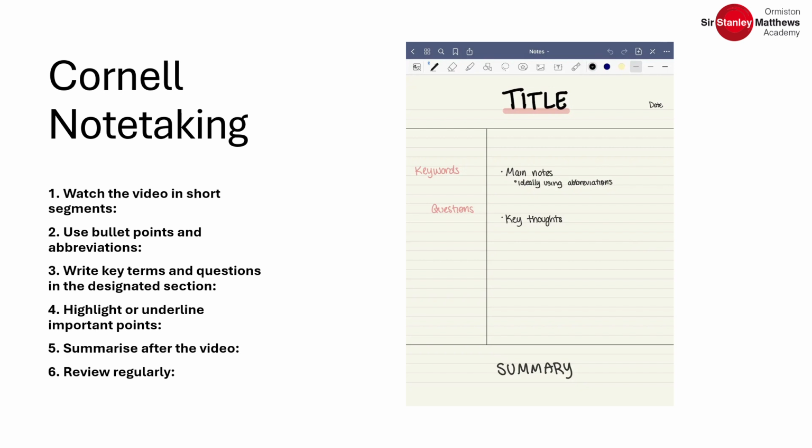The first revision technique I wanted to talk to you about was Cornell note taking. This will be really good if you are doing this when you are watching one of the Know It All Ninja videos, for example. I've just broken it down into six steps that you should follow.